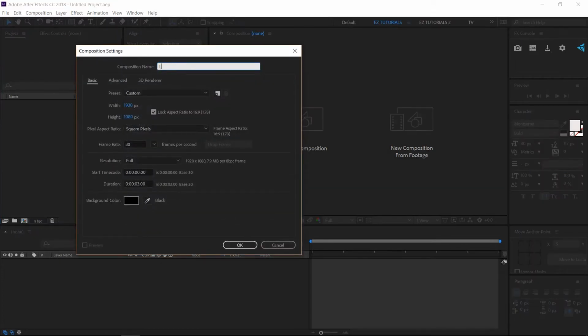Create a new composition and name it Lower Third Animation. I'm using the full HD 1080 pixels preset with 30 frames per second and 3 seconds long.